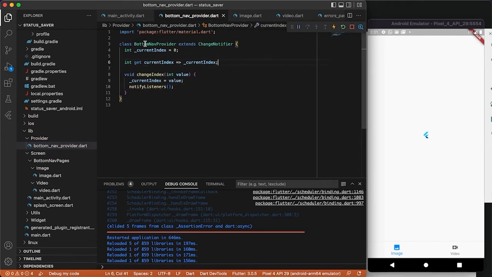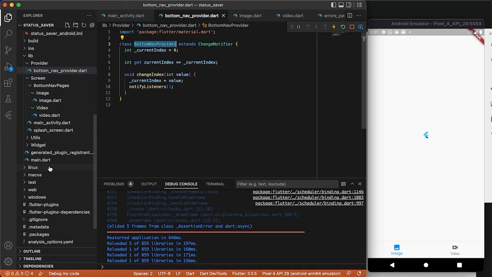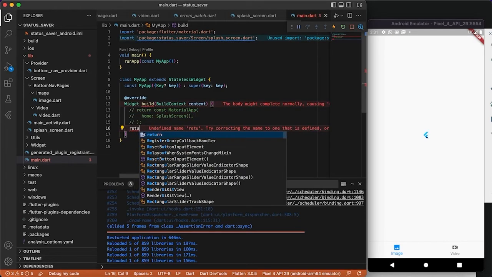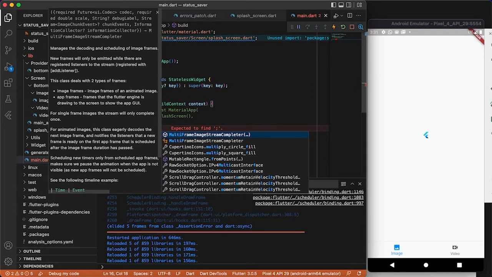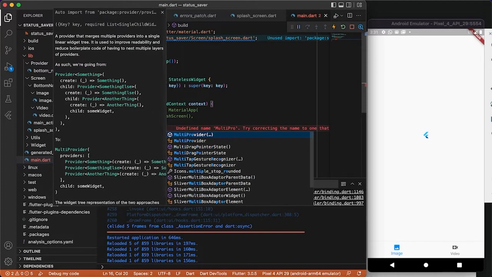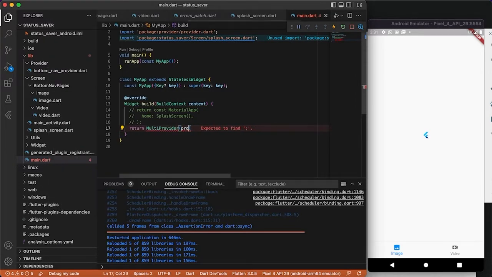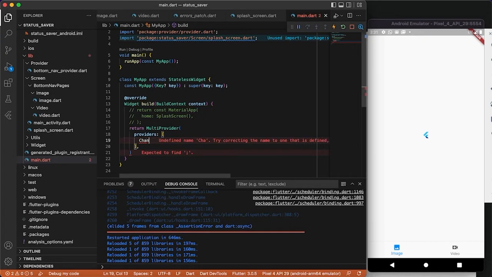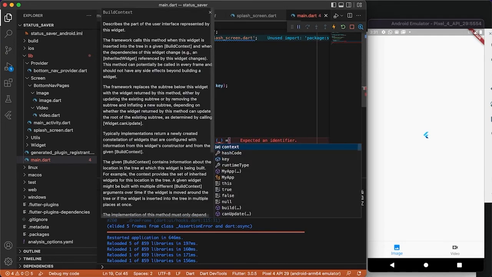But for us to use this, we need to register it, right? So that is why we're going to go back to the main activity.dart. Since this is provider, we need to register it. So in that case, I think I'll just comment this for now, and I'll just return a multi-provider. The reason why I'm using multi-provider is because we are going to use more than one provider. It takes a providers property, which is a list, and we just have a change notifier provider, and that takes context. You can actually use underscore because I don't think I'm using the context.